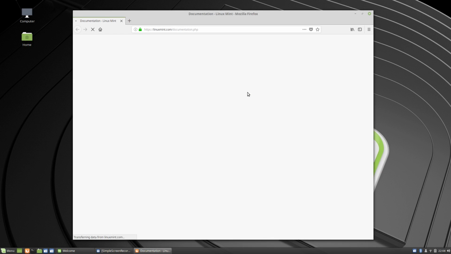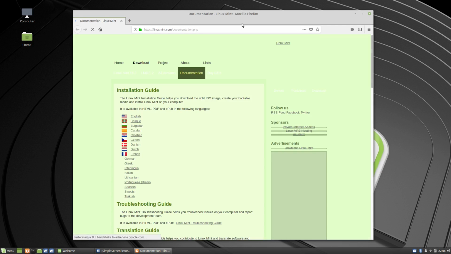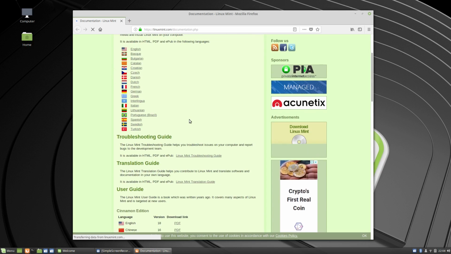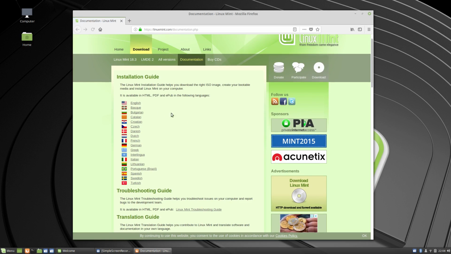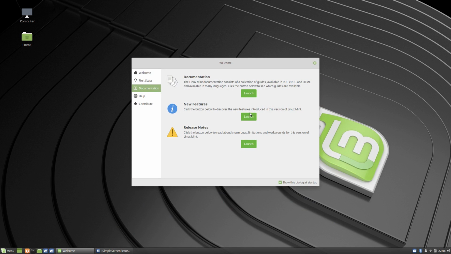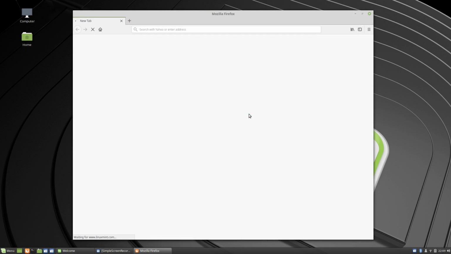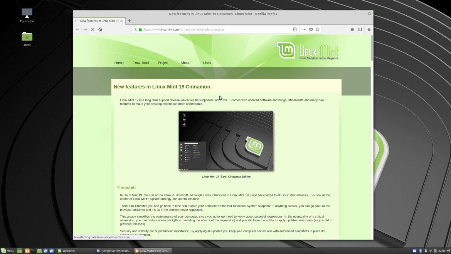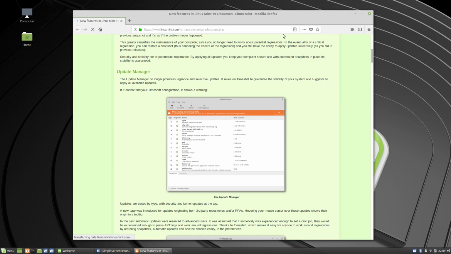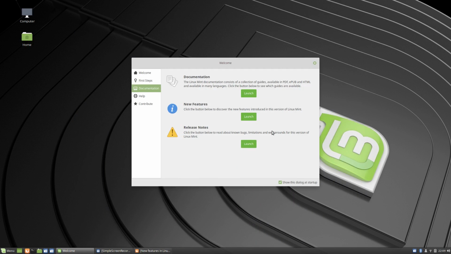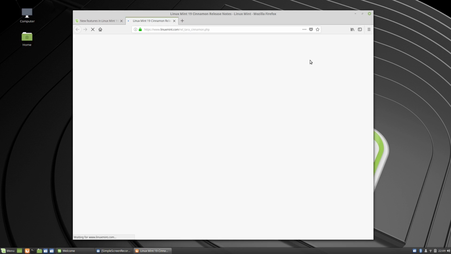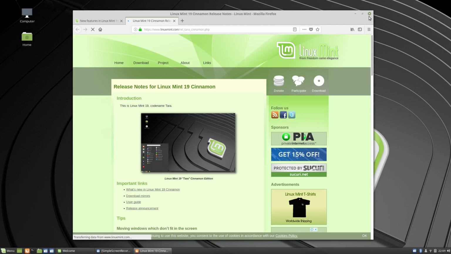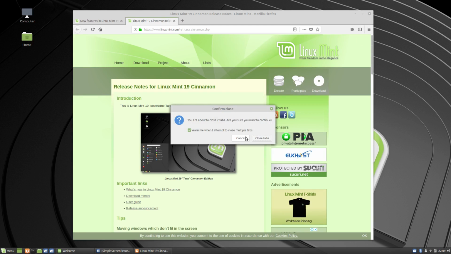So documentation is working. That was the first Firefox startup since the reboot, so that's why that took a little bit longer. So you've got an English documentation here. New features, that's a great idea, so you can have a look through the new features, and that's the website there. So that's what I'm running through at the moment, the new features and the release notes. So all those links appear to be working.